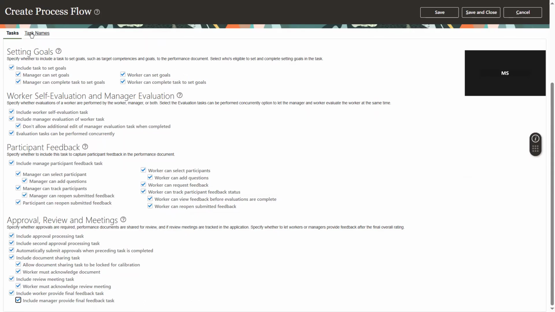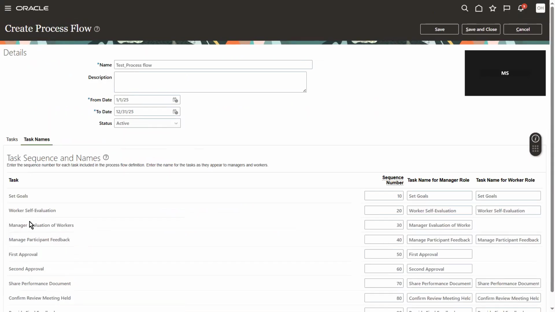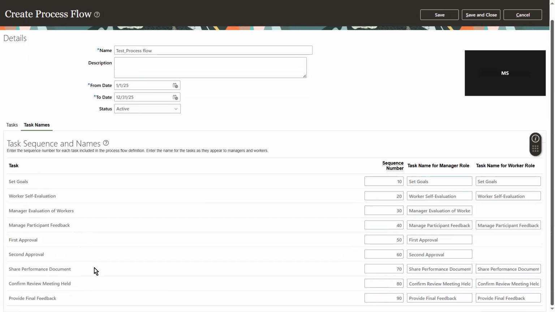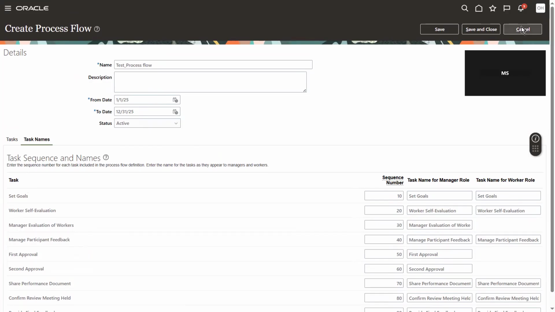So this is the task and this is the task name. So we have seen all that we have enabled, right? Setting goals, work, self-evaluations, manager evaluation. We have enabled all of it. So all of these tasks have come. So what is the sequence of it and what is the task name for them? So that has come. So this is what is available in the responsive UI.